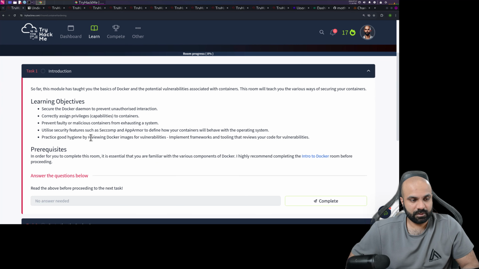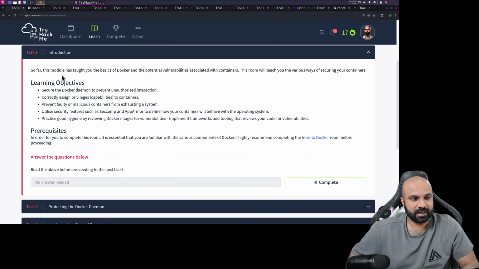Let's continue with the introduction here. Task 1. So far, this module has started with the basics of Docker and potential vulnerabilities associated with the containers. This room will teach you the various ways of securing your containers.